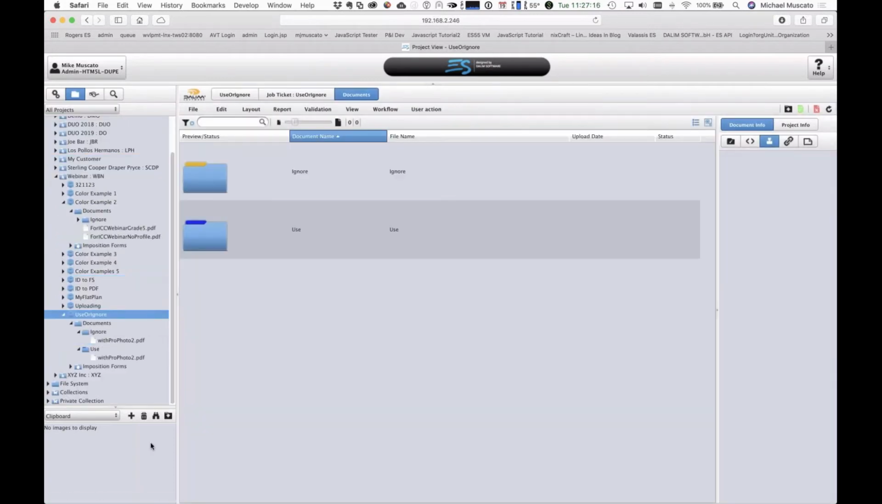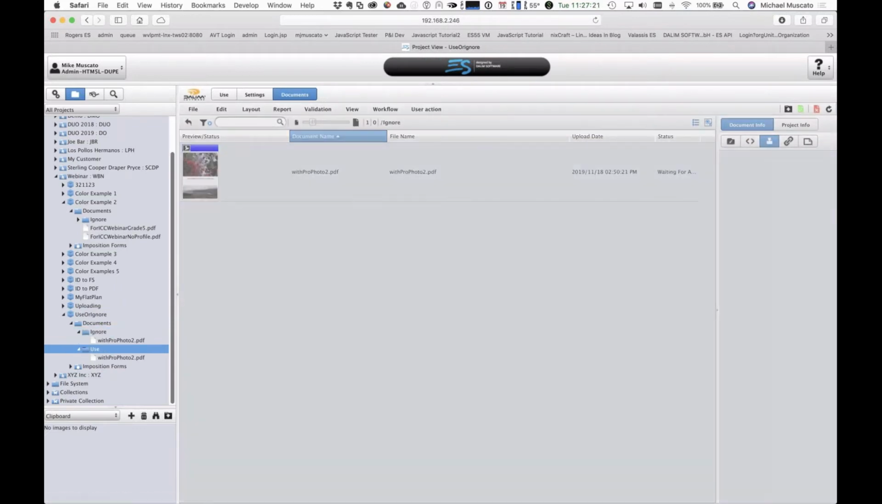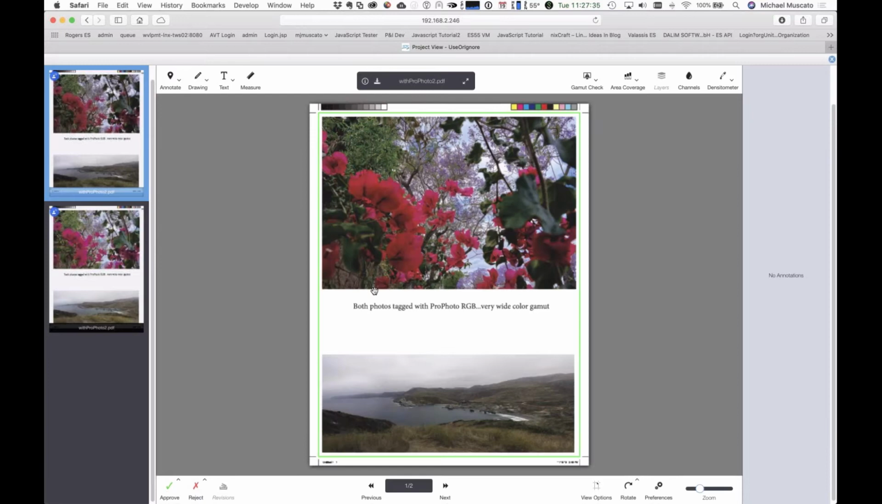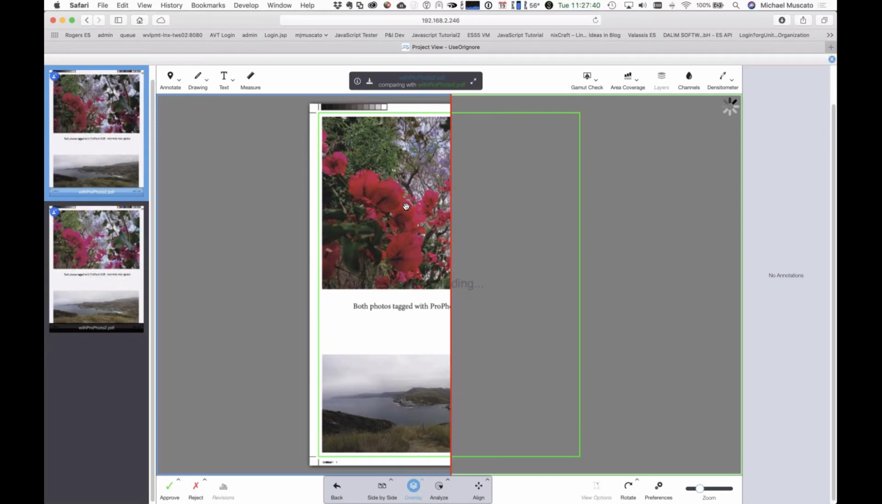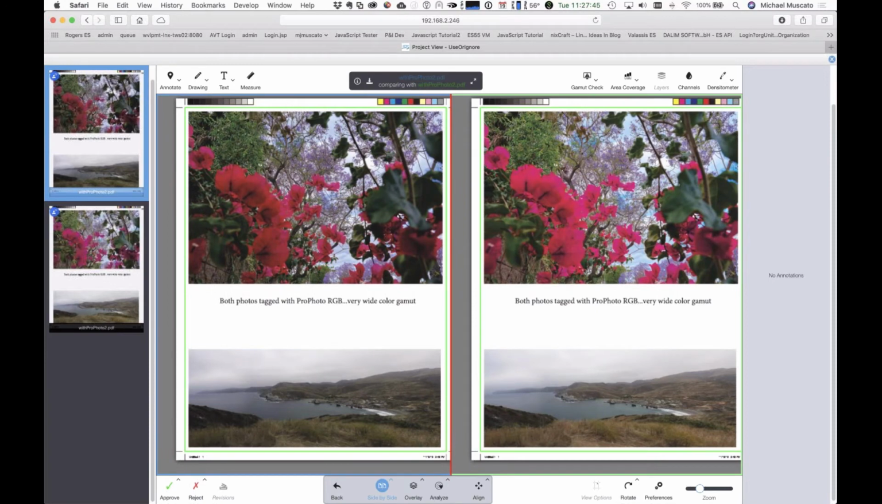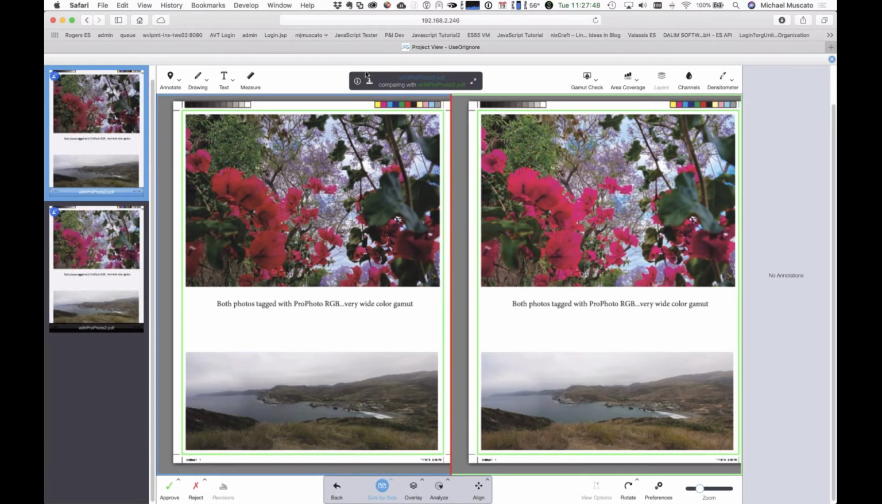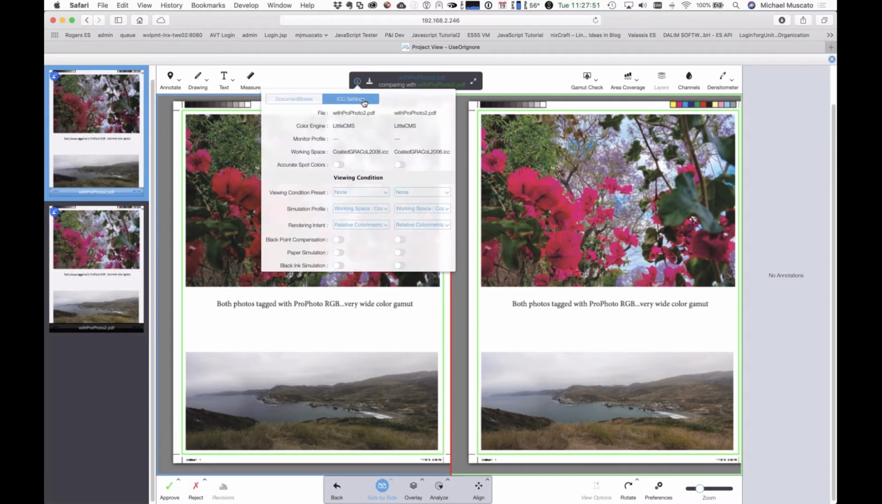So what I have here is a file. It's the same file, and it happens to be sitting in two different folders. We're going to open both of these files and look at them side by side. And you're going to say, wait a minute, those aren't the same file. They look totally different. If we look at our ICC settings, they're in the same working space.